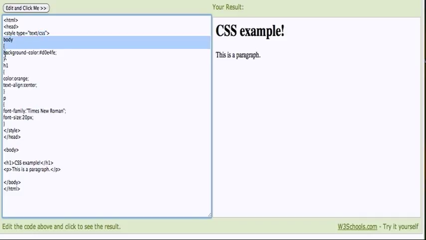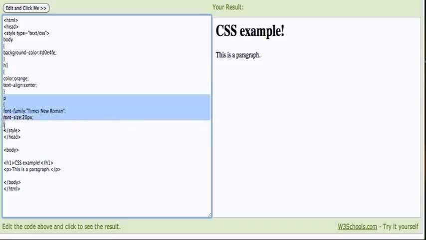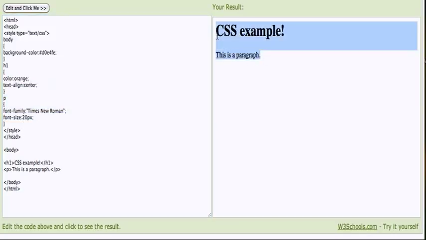So here's one. It's saying the body background color should be D0E4FE. Here's another declaration, or another rule. It's saying anything that's an H1 should be orange and aligned in the center. And the third one says anything that's in a P tag should be Times New Roman and should be 20 pixels in size. So this is the text without anything applied.